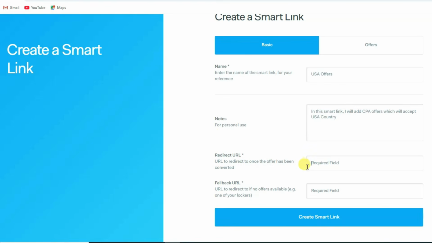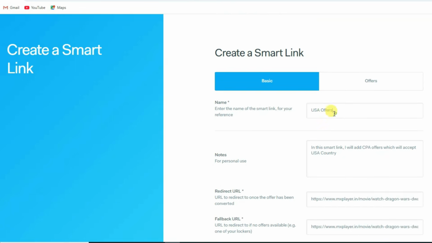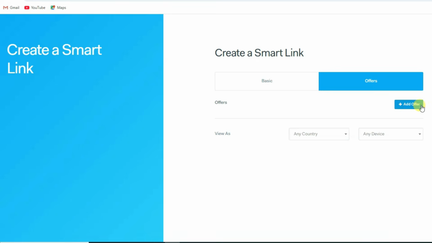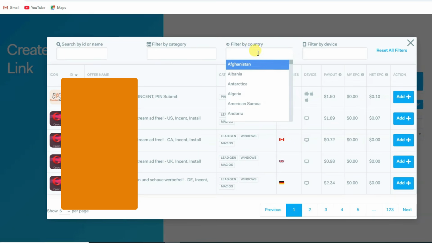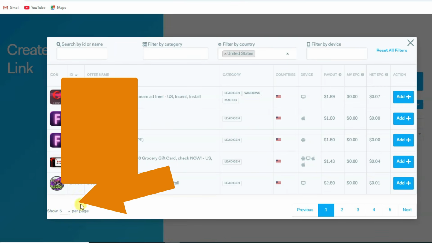Now you can go to the OgAds network. You can paste that URL here. You can paste here also. Now I'm going to add CPA offers in this smart link. Click on offers. Click on the add offer button. You can choose your country. I'm going to choose United States. Now you can click here.